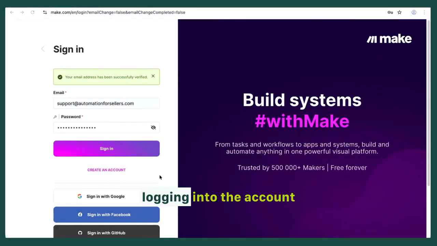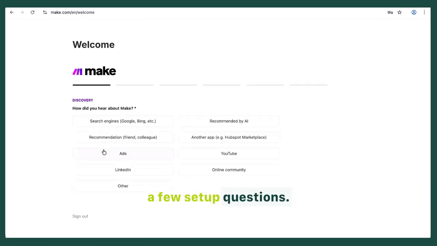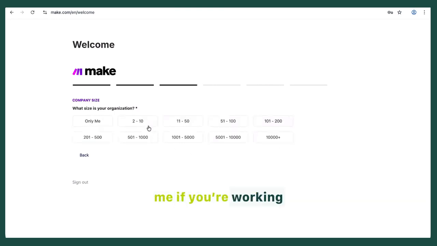So here we are, logging into the account for the very first time. It's going to ask a few setup questions, things like, how did you hear about Make.com? Was it recommended? What's your level of experience? Just pick whatever fits you. There's no right or wrong answer here. It'll also ask about your team size. You can choose only me if you're working solo, or select the size of your team.